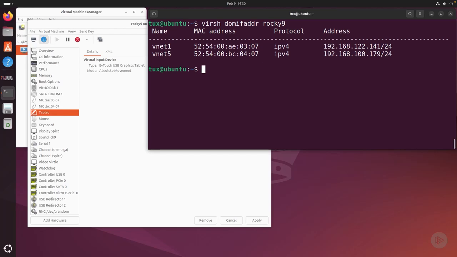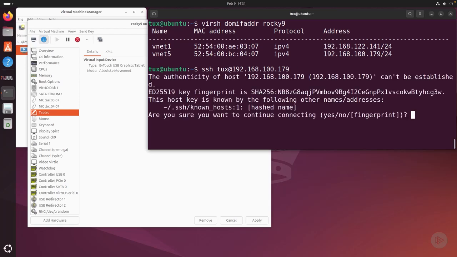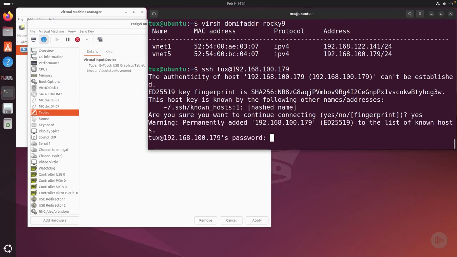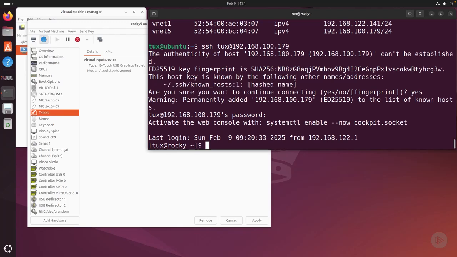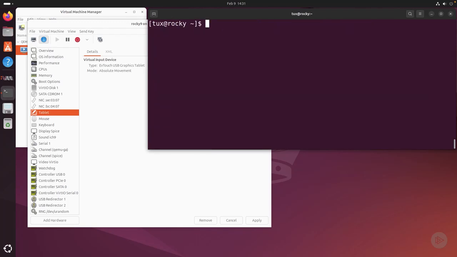But it's only going to be cool if we can prove that we can communicate to it. So I'm going to use SSH, and I'm going to connect to vnet5, the new isolated network, 192.168.100.179. And give that a go. We haven't connected to this IP address before, so we are going to have to accept the public key. And then, of course, I can enter my password. And that is it. I'm in on the Rocky 9 system.